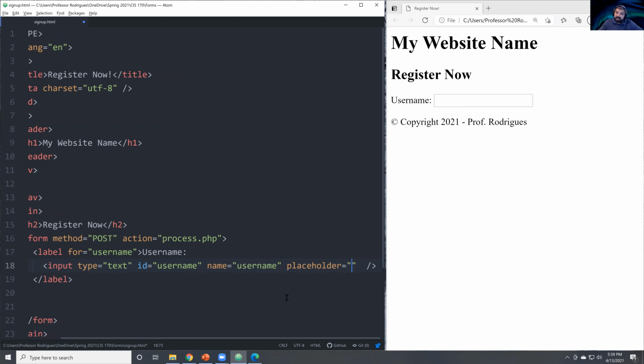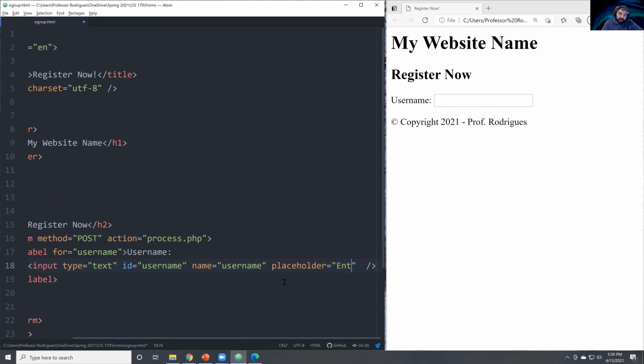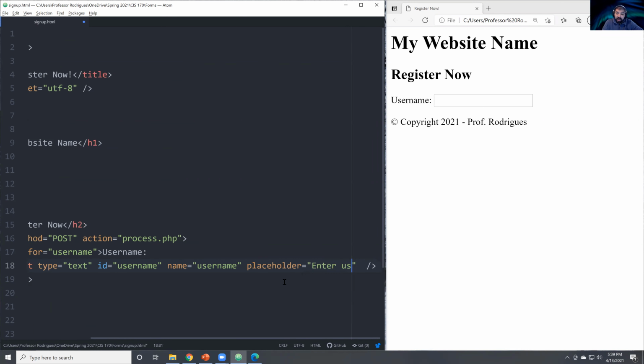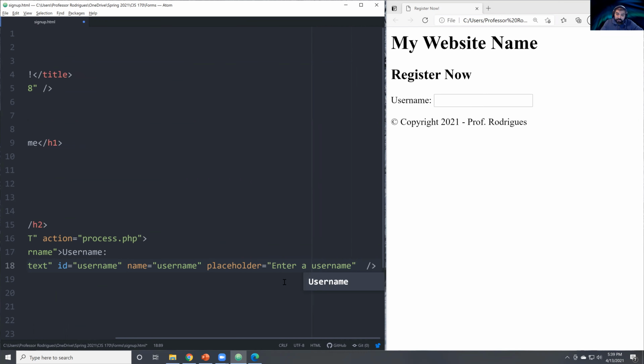The placeholder is the placeholder text. So for example, enter your username, enter a username. Like that, and whatever I type in placeholder is gonna show up as that text behind. It's kind of behind the field. It's not really occupying the field. It's just there so you can type something else on top of it, right?